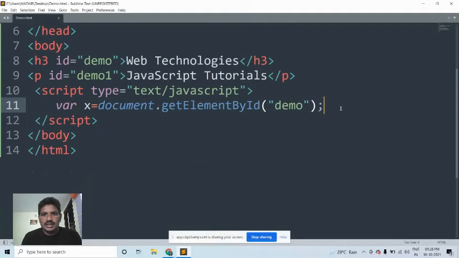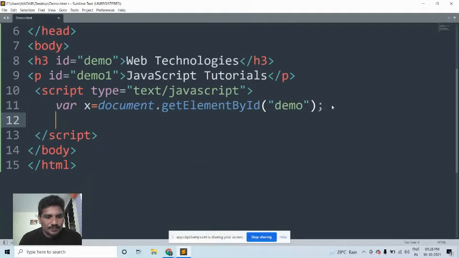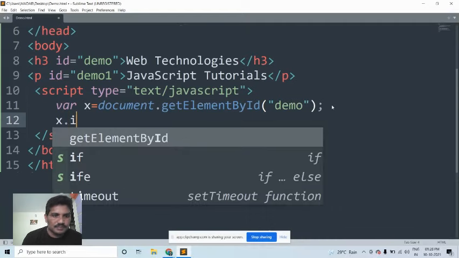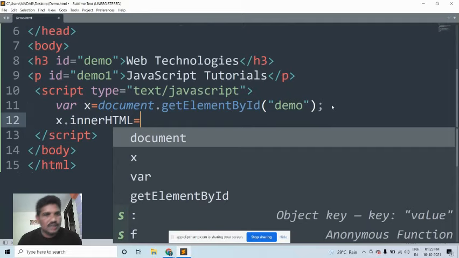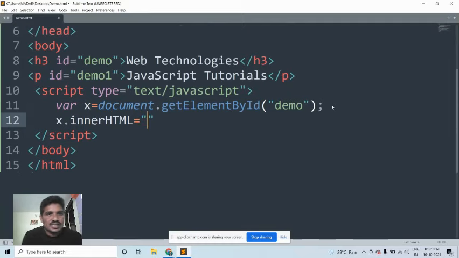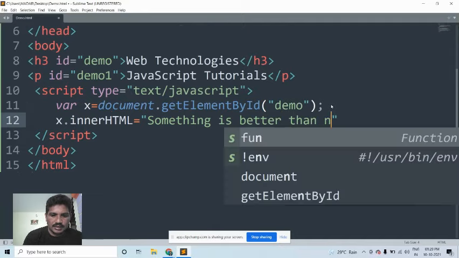We will see. For example, x.innerHTML equal to, for example, instead of web technology, I would like to change it to something is better than nothing.